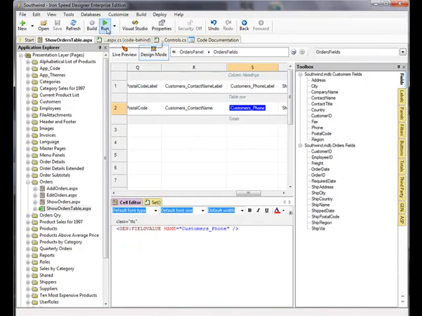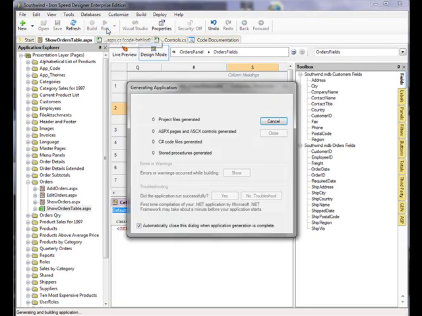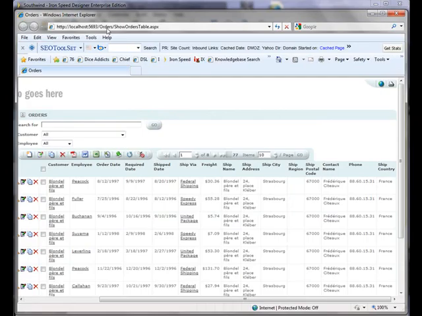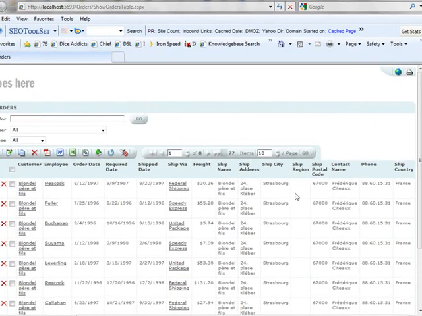Okay, so let's run the application. As you can see, the contact name and the phone number now display. Also, we can see that our constraint is working as we only see orders from France.